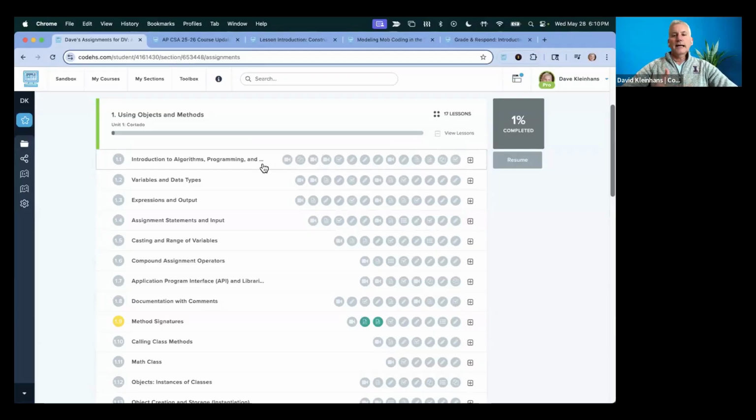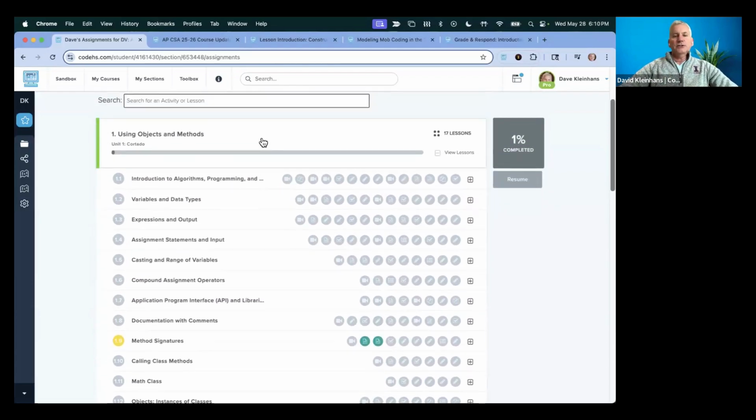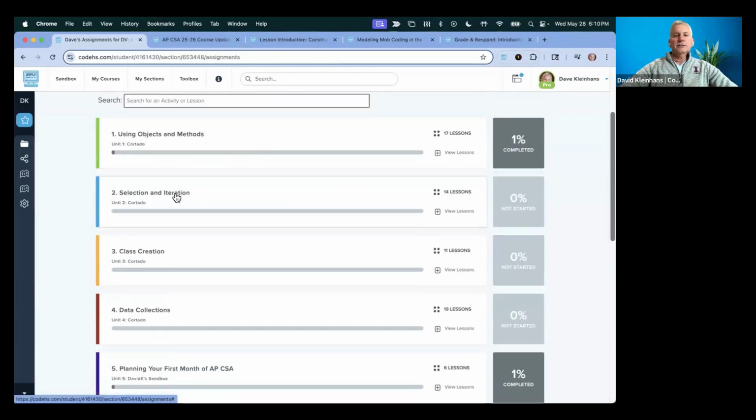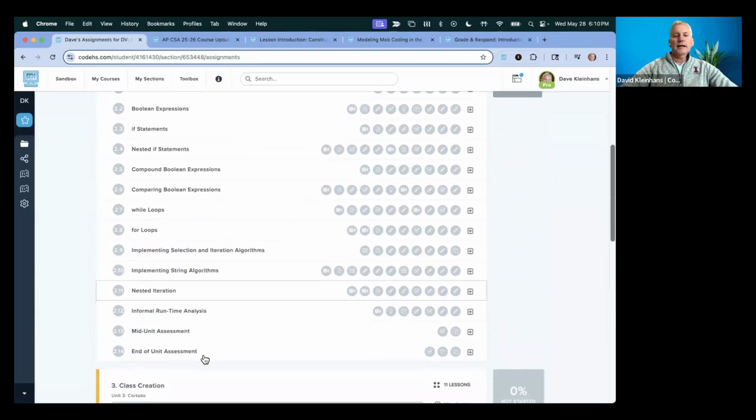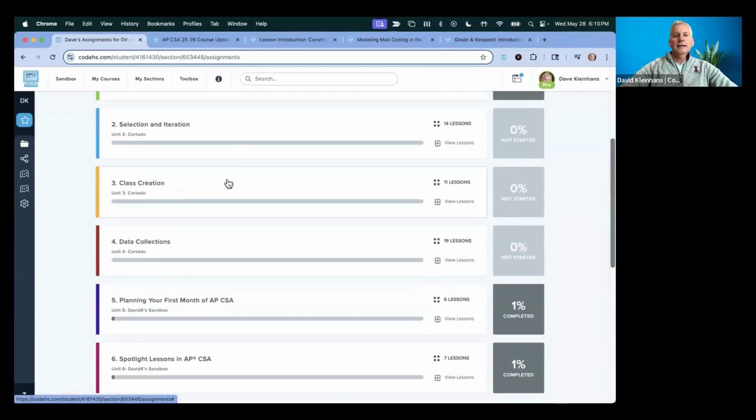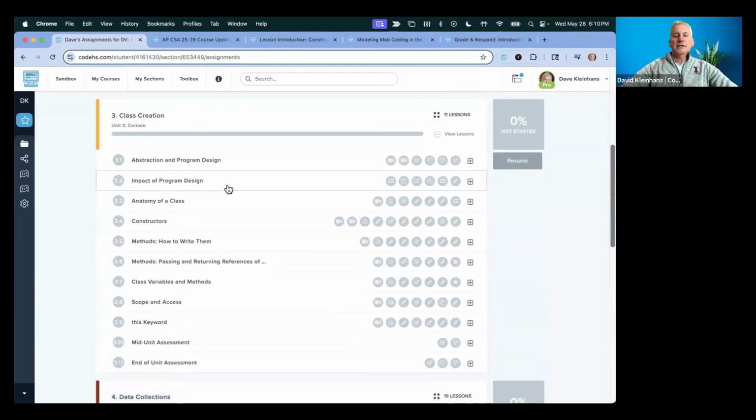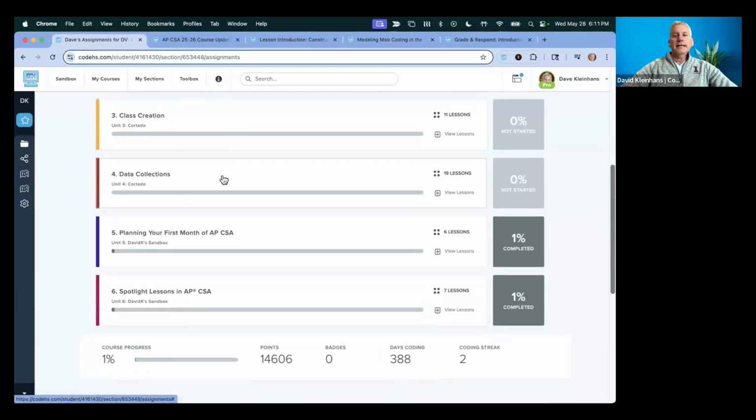But I do like the alignment to the College Board, because I know as a teacher, when I taught any class, whether it's physics or CS, when we were out of sync with the College Board, it made it harder to use the AP Classroom website in conjunction with CodeHS or other tools. And you'll see the modules: objects and methods, selection and iteration, which is really more about procedural programming and control structures. And then class creation, which is a much deeper dive into objects, constructors, classes, methods, and then data collections.